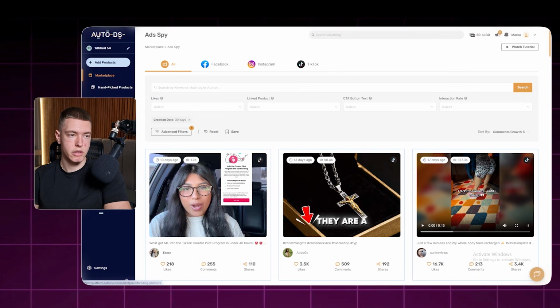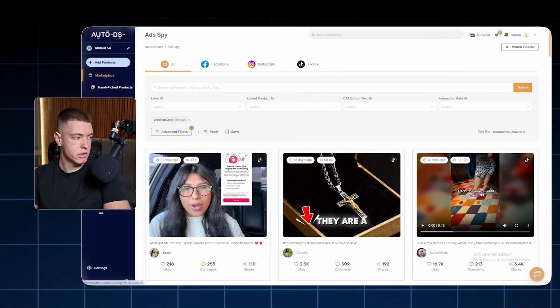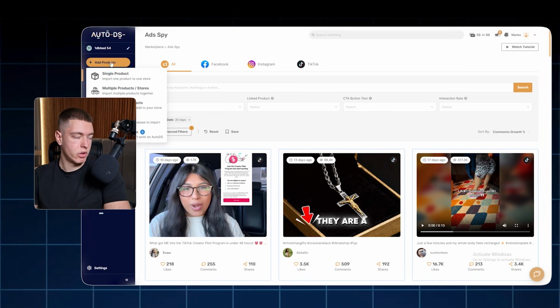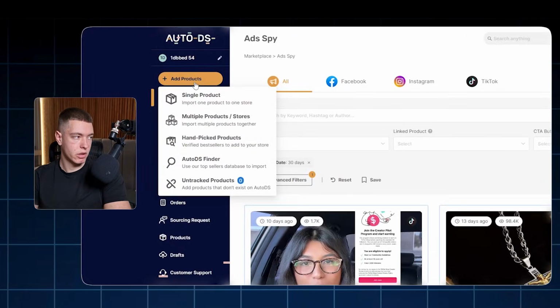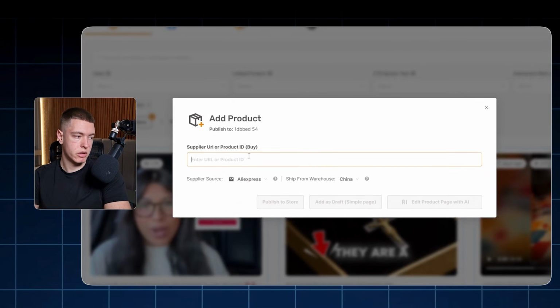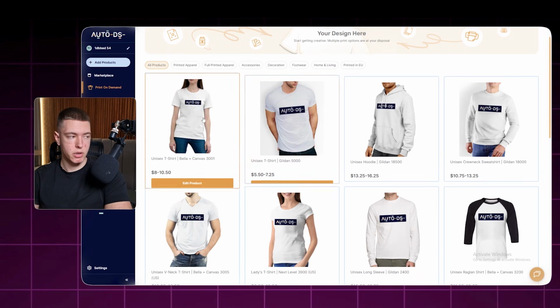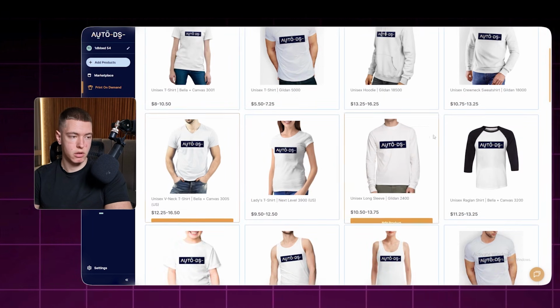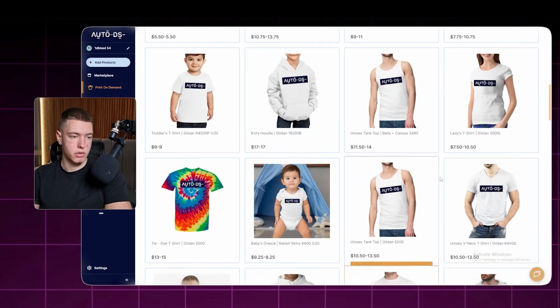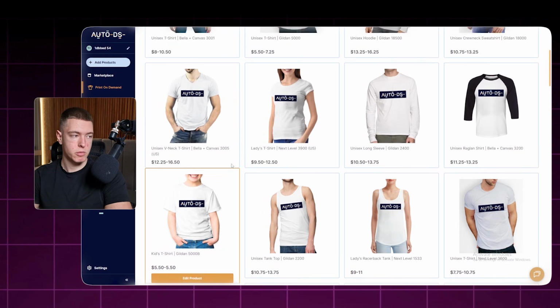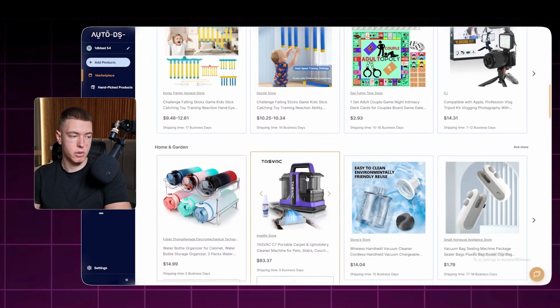And AutoDS also has a lot of different features aside from product research. So they're an all-in-one dropshipping tool, basically. You can use it to import products to your store by just clicking on add product, single product, and then just pasting the link to AliExpress. You can also do print on demand as well. So if you want to sell products like this, where you just have a t-shirt where you can have your own custom design on it, you can also do that. And you can also use it to fulfill orders as well. So you can basically do everything you need for dropshipping through AutoDS.